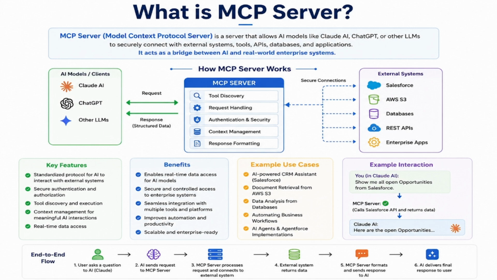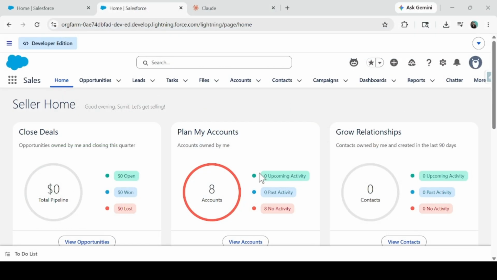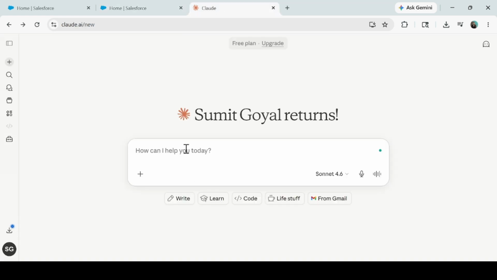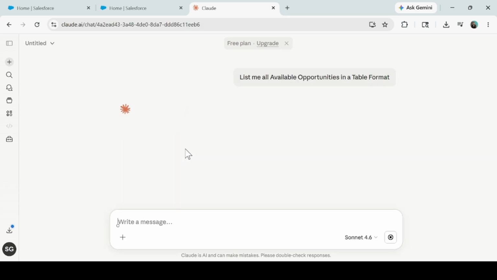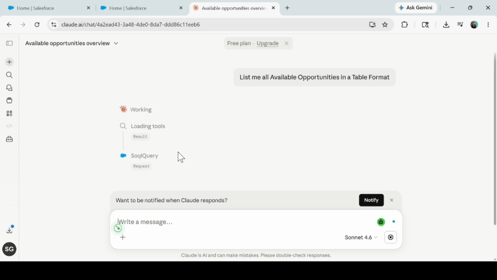Let me show you. I'll just switch to my, yeah, that's my Salesforce platform, and here is my Claude AI. And here I just write, list me all available opportunities in a table format. So when I hit enter, what happened? Because I have already configured my Claude AI, I have already configured MCP server in my Claude AI, it will connect to my Salesforce org and it will retrieve the data from there.